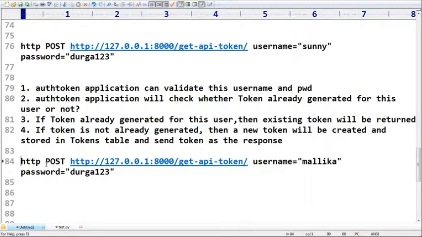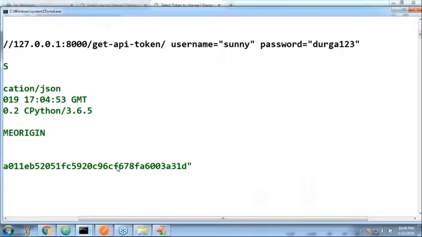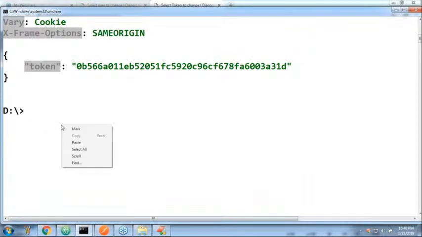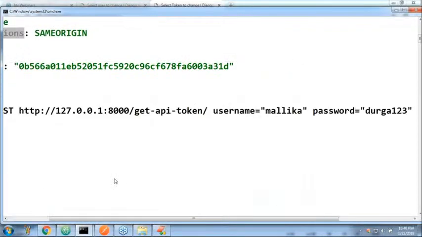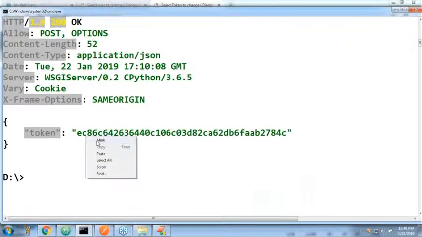Now let me send the request. Okay, now observe what will happen. Perfect. A new token got generated. Really, is it stored in the tokens table or not?